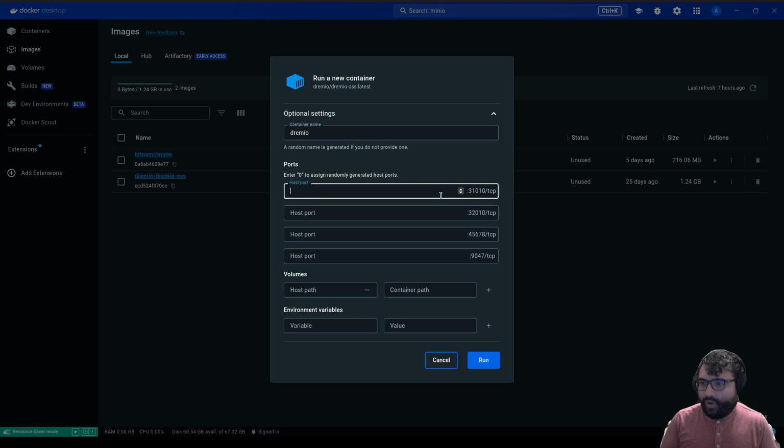So really all you want to do is just match them. So 3010, 32010, 45678, 9047. Again, all this is going to do is make it so that I'm able to access Dremio directly from my internet browser.